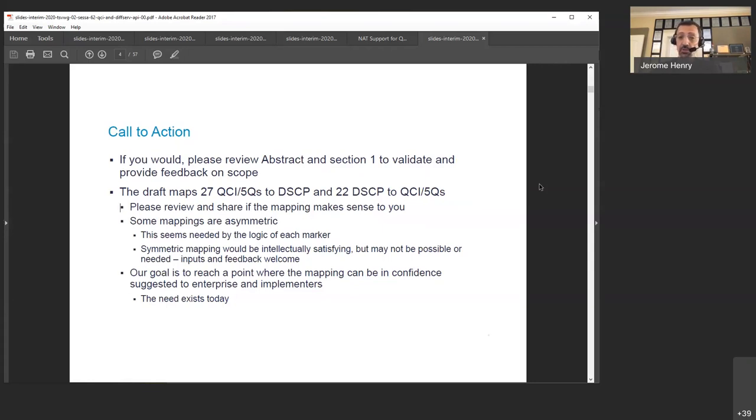In particular, you will see, if you take the time to read this, that some of the maps are asymmetric, which means that we have one DSCP that clearly maps the intent of a QFI, but when we go the other direction, we couldn't find the same intent on the way back. So we have a bucket that falls well, but that bucket doesn't really fit the pipe to go the other direction. So we do have some cases where we have asymmetry in the mapping.